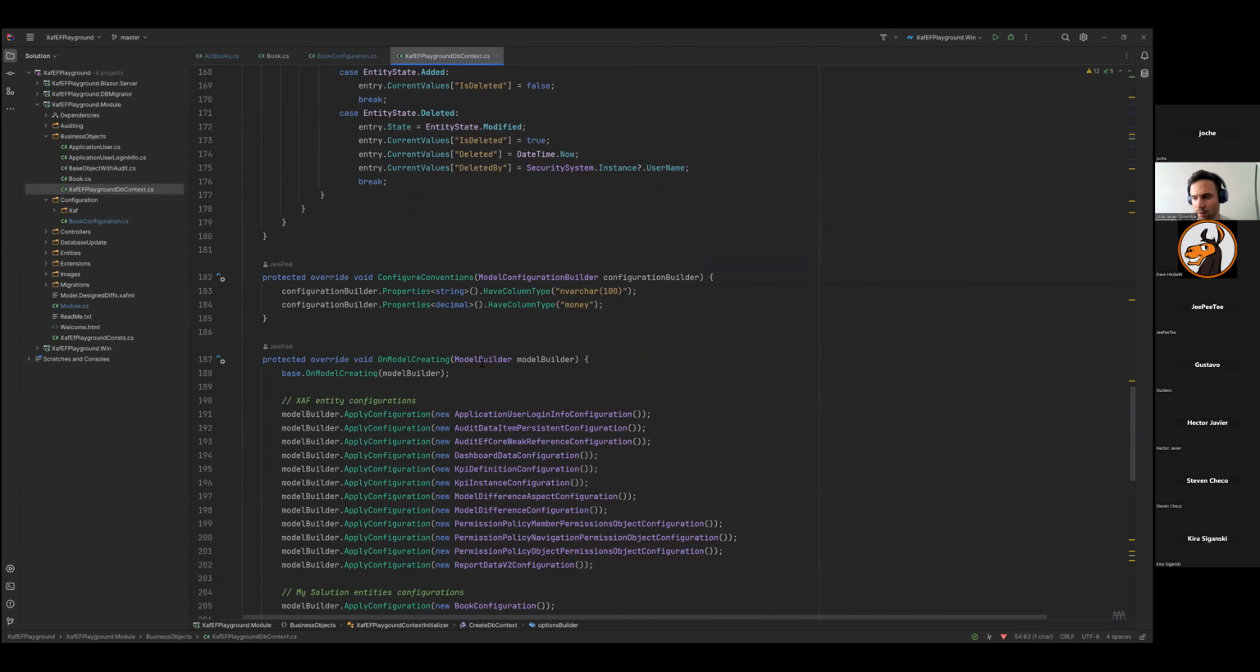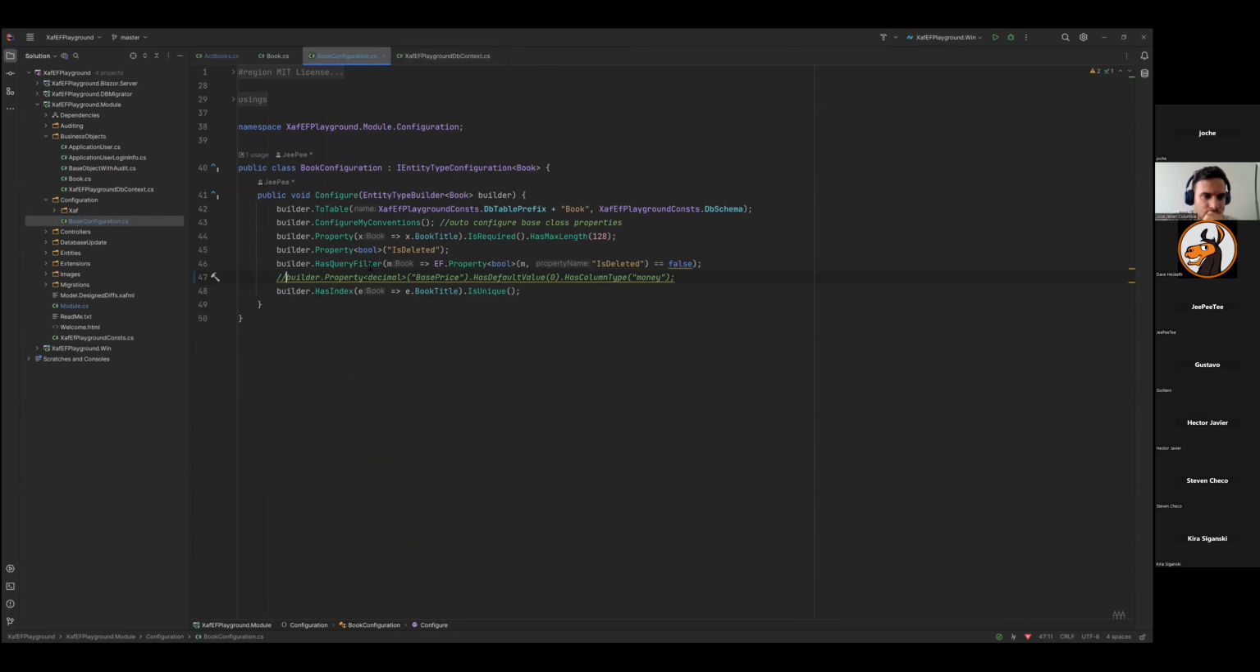This is where we say every string column should be treated as an nvarchar 100. I don't like the max value. In this case, all columns are treated as 100, and a decimal is mapped to money. So this solves this part, and we could leave that out in the book configuration over here. This is done in a global fashion.